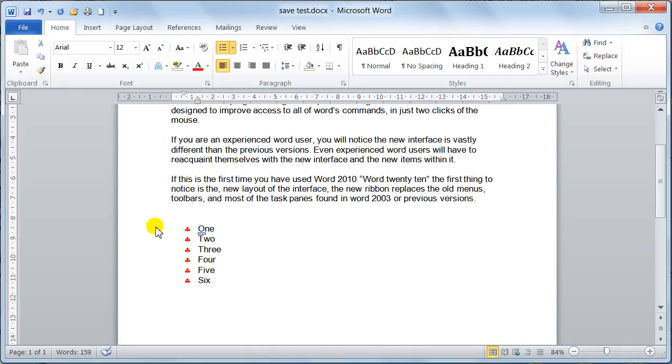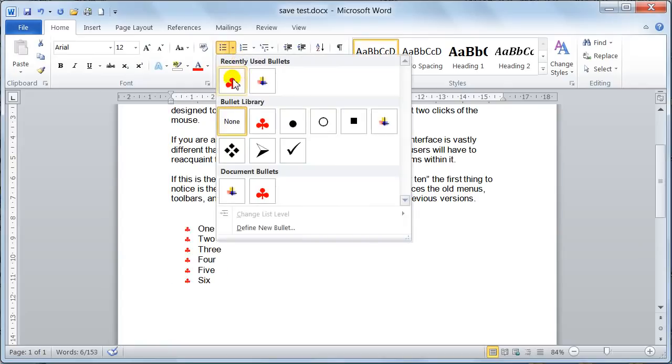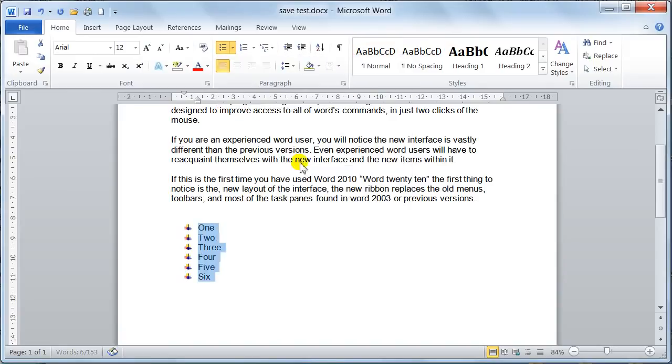So you can set your bullets and numbers up as you wish, but remember this will turn on and off, and it'll also remember the last one that you did use. So if you click them off and then you click the little arrow, they're the last two, so it's recently used bullets. So we'll go back to that, and there you go. Straightforward stuff, no problems, but really quite handy.